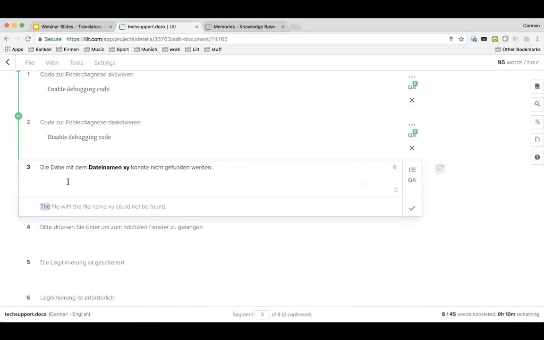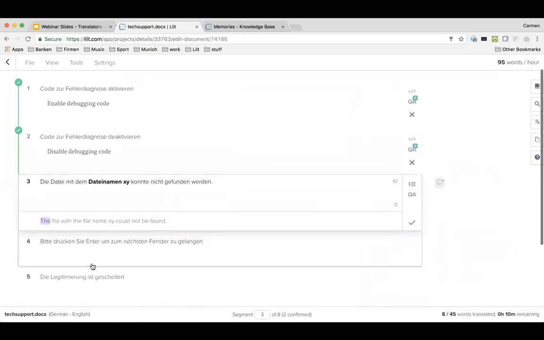All right, so now this third segment, actually for the remaining segments, there are no translation memory matches. So what you see here is machine translation suggestions. And how's this organized? For the current segment that you have highlighted, you see the source segment, and then you see the translation suggestion below.